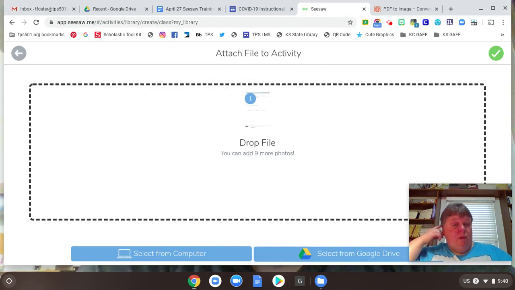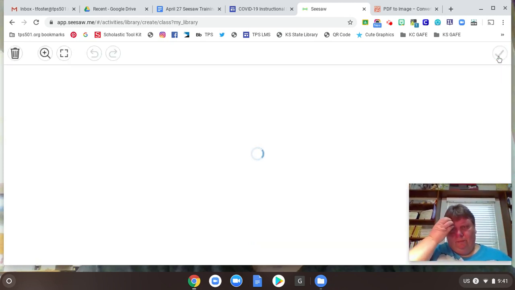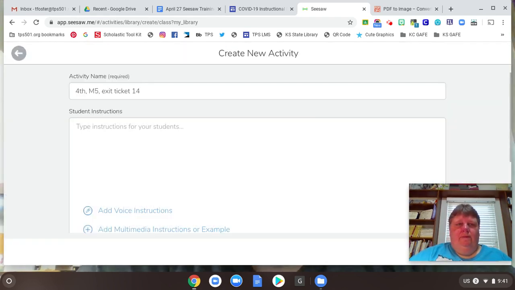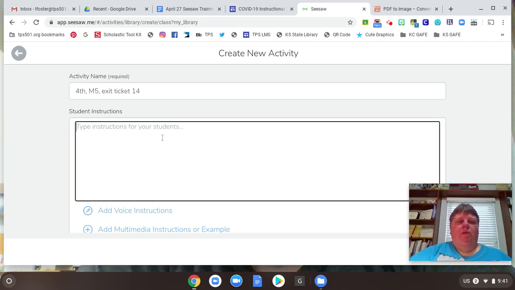So now you do want to be careful, because if you have a document that has more than one page, you want to make sure that you get them in the correct order here. And then I'm going to click check mark. Okay, so this is what it looks like, and this is what I want. So I click check mark again. And now if it had more than one page, there would be additional pages right here, down the side. I'm going to click the check mark again. And now I want to do the instructions.